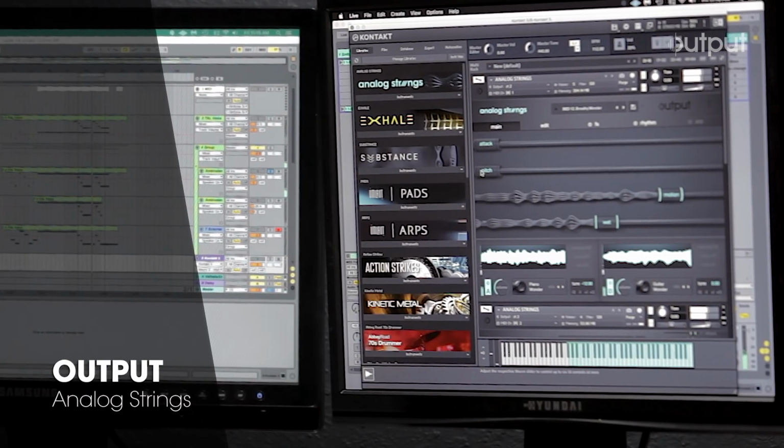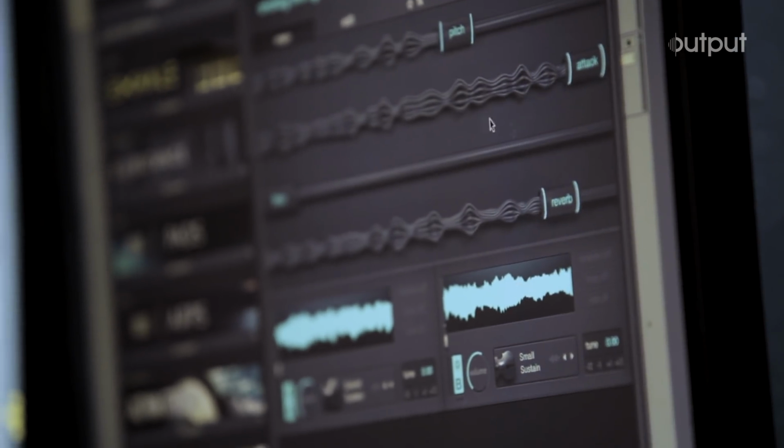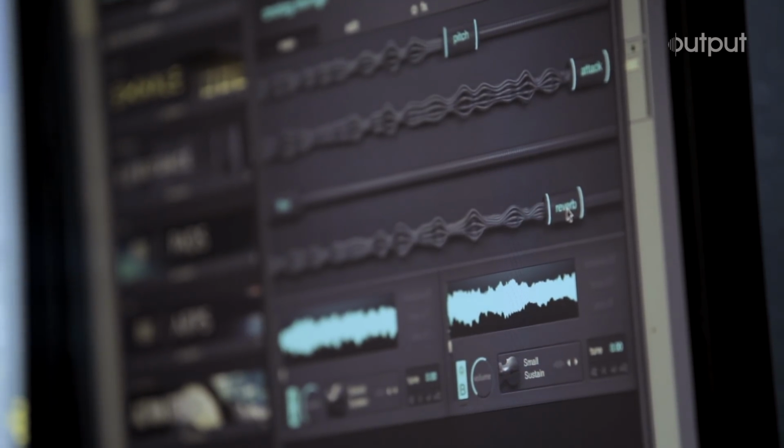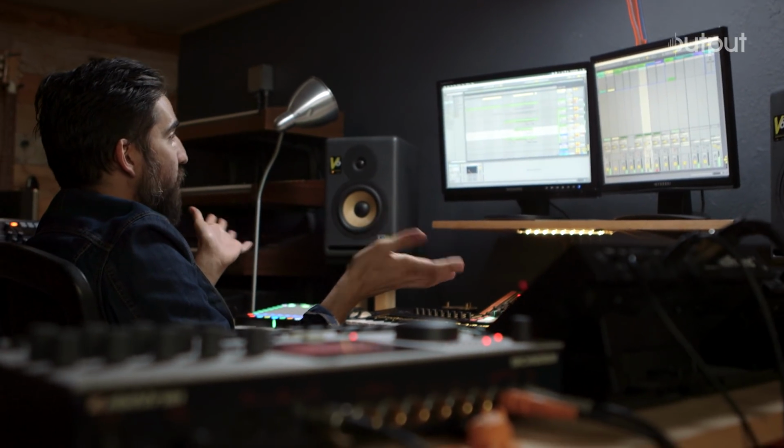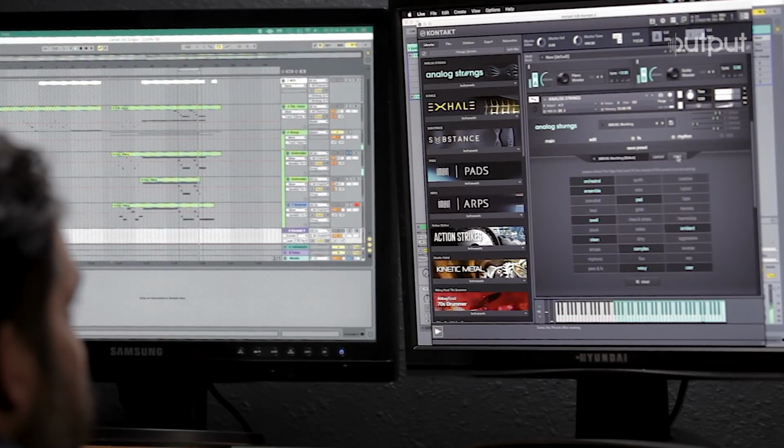Second pass is where I start to use Output stuff, specifically Analog Strings. I'm really picky about string samples. I just feel like no matter what, you can't really get the response of a violinist, but Analog Strings is the closest thing, if not the best that I've actually experienced. So I started with the Wobbling patch. The engine on the inside of Analog Strings is really, really powerful.